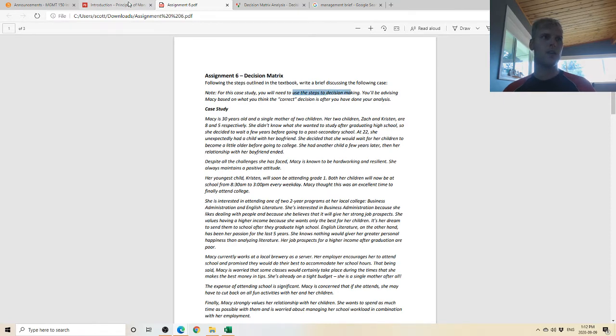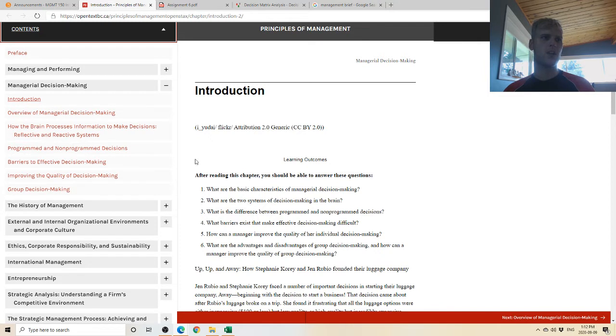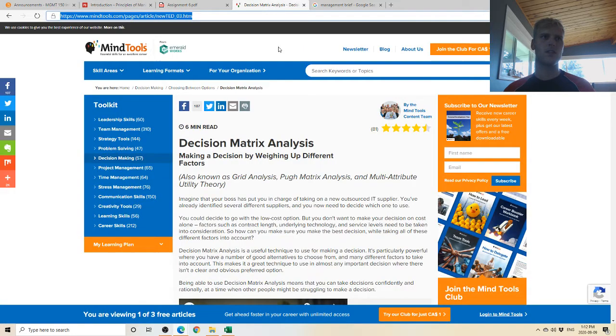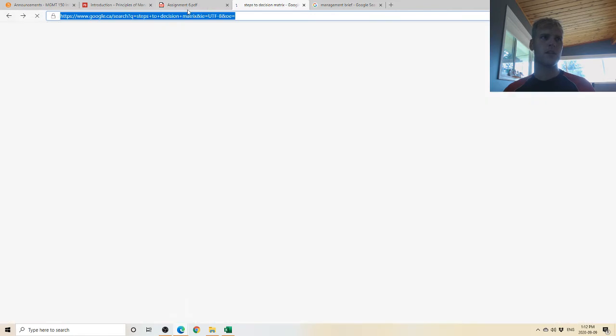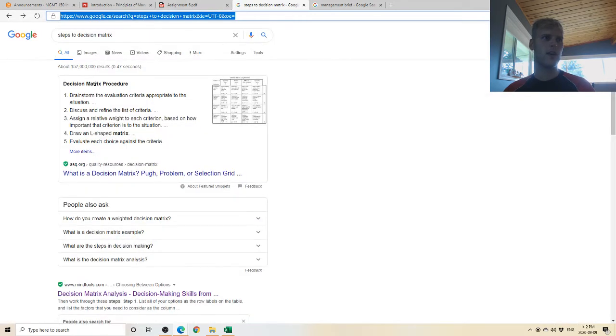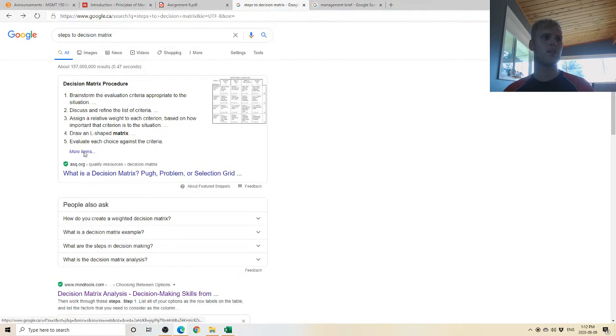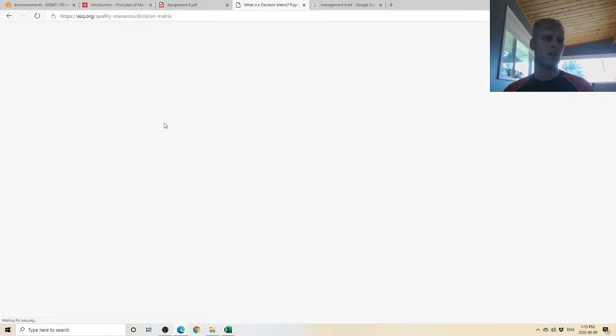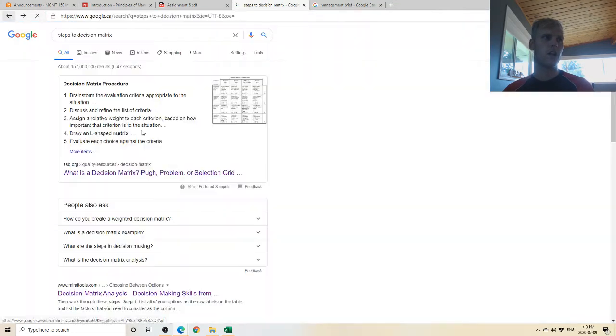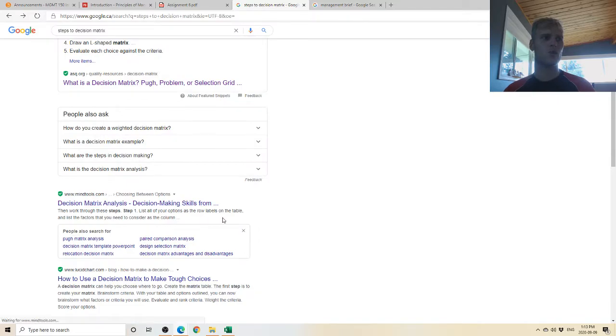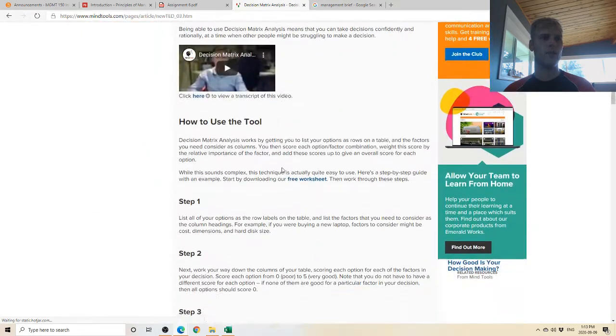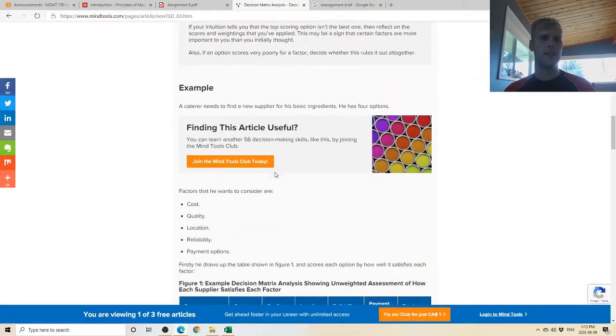Now, there's no very clear steps. There are some steps they talk to you about decision making, but what I recommend to you is using what's called the decision matrix analysis. So I just went on Google, typed in decision matrix, and right here, the very first one is a decision matrix procedure. This is perfect. You can follow that along. I hopped onto the second link, Mind Tools, and I can follow this one. This I've read. This is excellent.